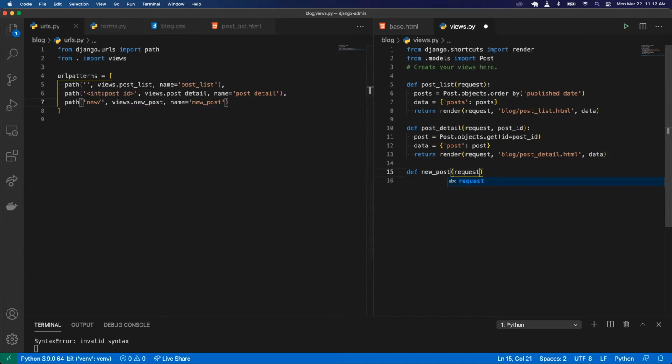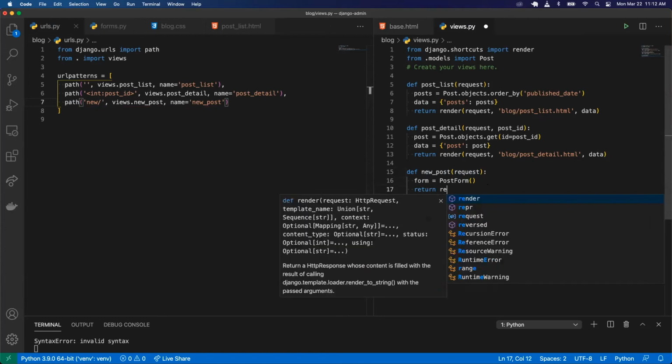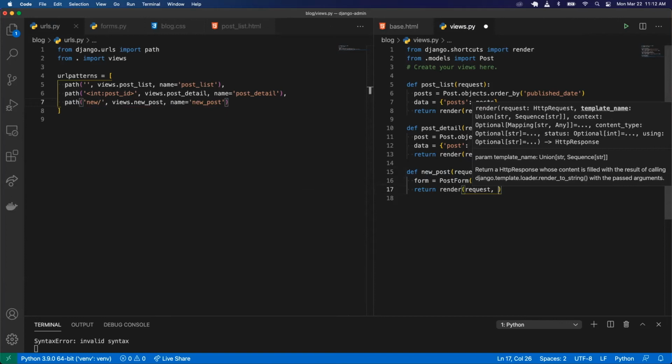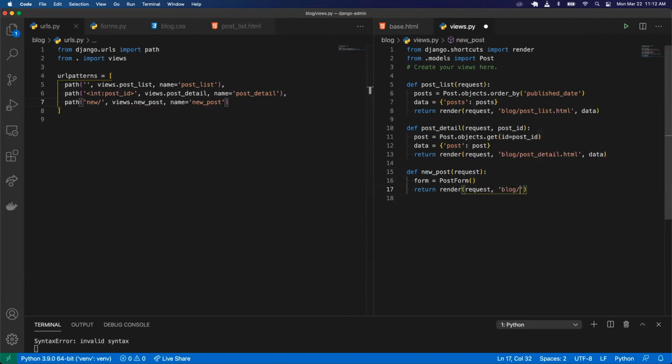So I'm back here in my views. I take in the request. And now I can say, hey, create a new instance of this post form, and render something. Return render the request, the template blog/post_form.html, which we still have to do.